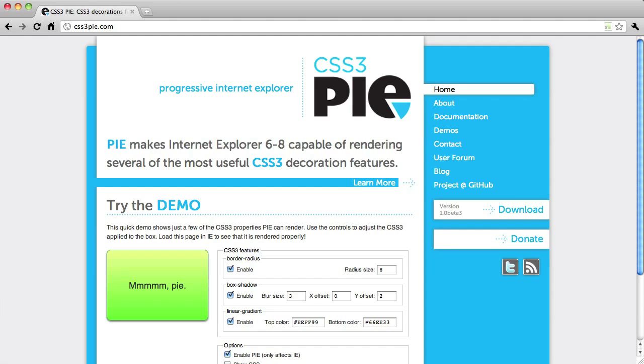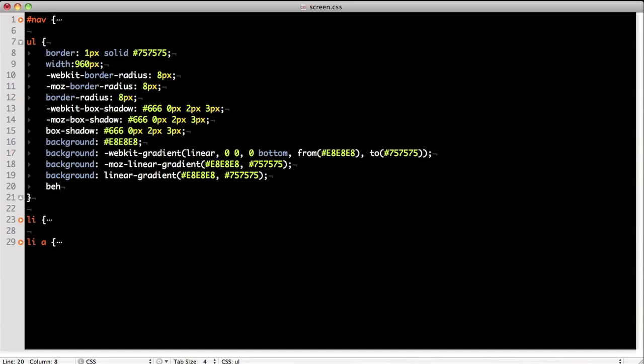To install CSS3 Pi into your project, all you need to do is download the latest version of CSS3 Pi from css3pi.com. Unzip the archive and move the pi.htc file into your project. In your CSS, include an Internet Explorer-only behavior rule with the URL of pi.htc. Please note that this URL should be from the root of your domain and not relative to the CSS file. If you try to use the relative path, Internet Explorer will fail to apply the desired behavior.